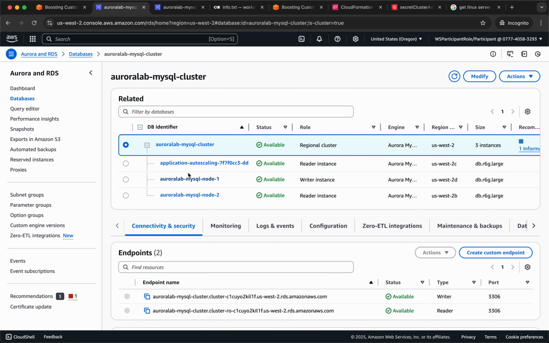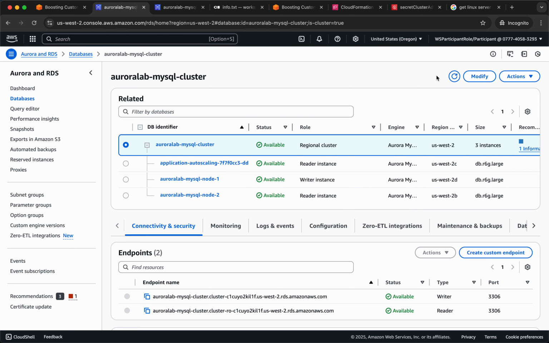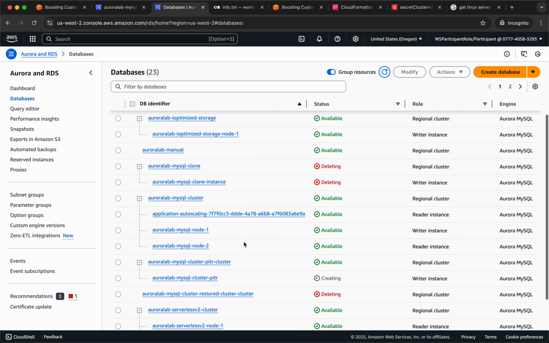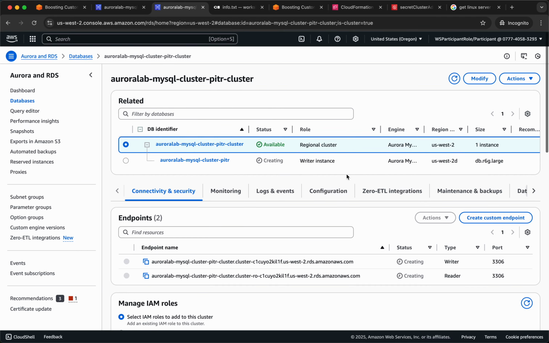And let me see if this auto scaling went down. No, it hasn't gone down yet. But the load has reduced. In some time, I think this should go away. And here the clone should be gone now. Yeah, it's in deleting state. The point in time recovery thing should be up now. It's still in creating state. Okay.